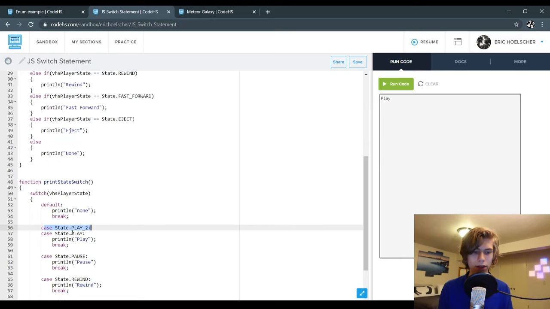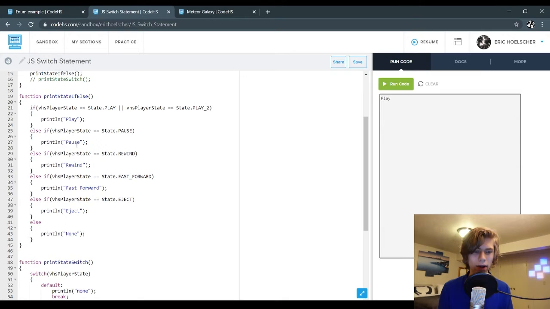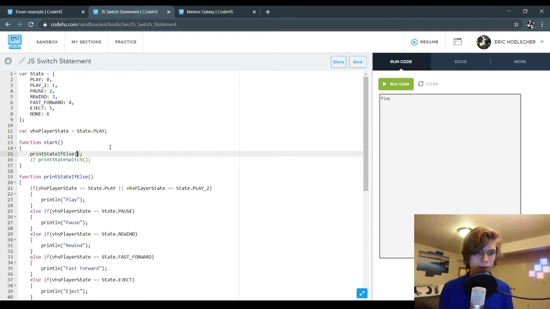So I have play 2 and play, and these will both run this code and then break out of this break right here, so out of the switch statement. And then the way you could implement this in an if statement is use an or. I'll go ahead and show you that with it here. So play 2.